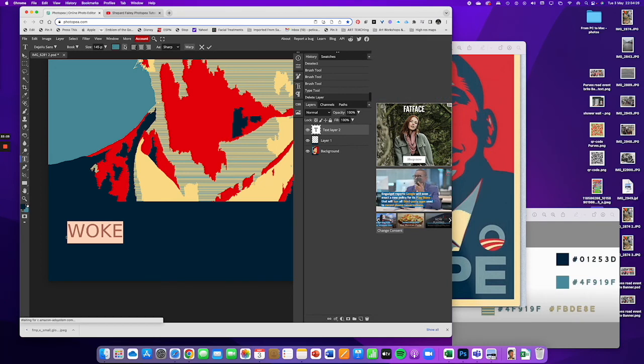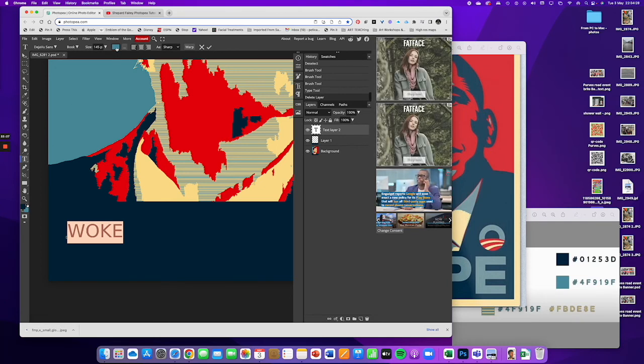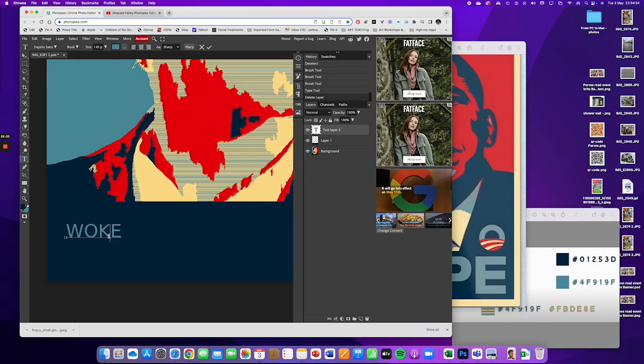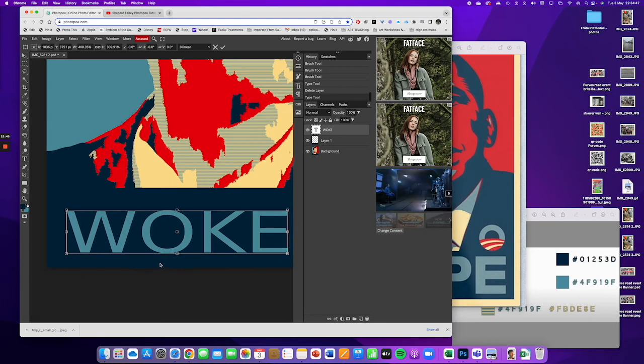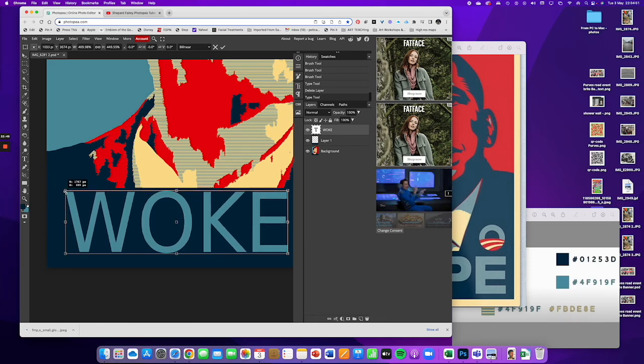I went to the color up here because when I'm on the text tool, it gives me the color options. Now it doesn't give me any more size options here, but what I can do is actually just grab my move tool and get the transform controls up, and then I can just drag it to the size that I want. Also, you can change the font. I forgot to tell you that.